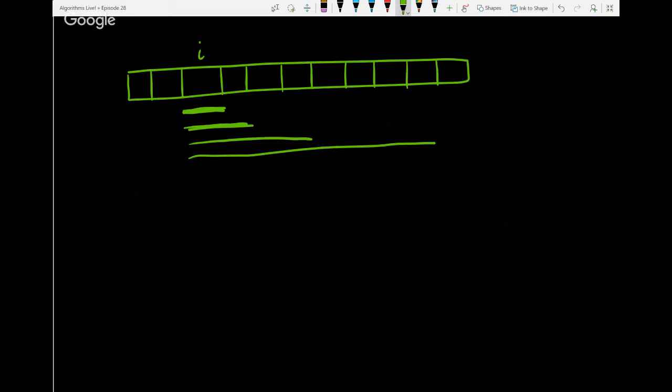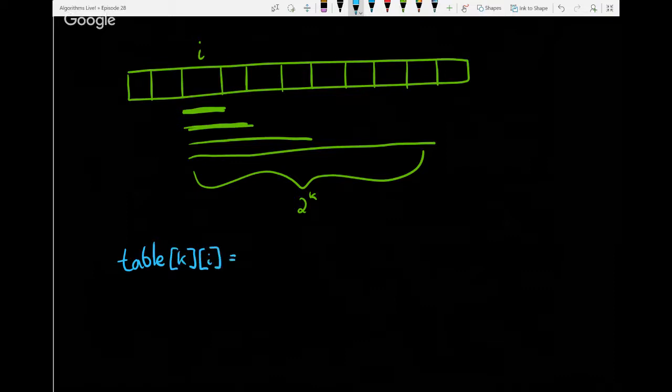Something like that. And that ends up being our sparse table. So the way to think about this is these are all powers of 2. So the length is just going to be, I'll call this 2 to the k in length. That's how far out I'm going to go. So if I want to store my sparse table, it ends up just being table[k][i] is going to be the following.